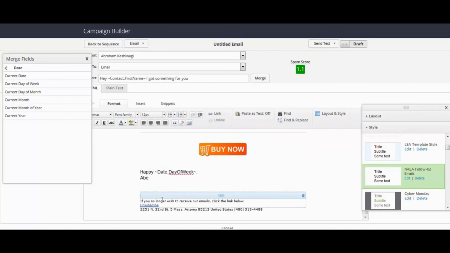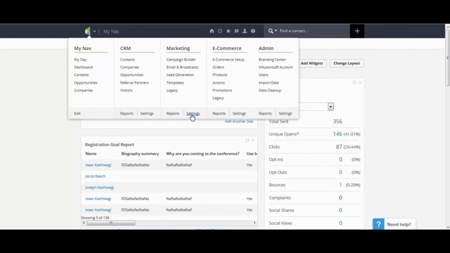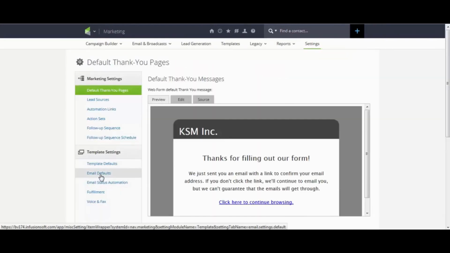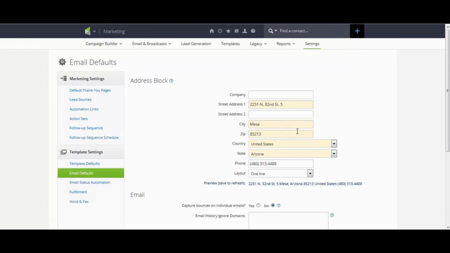The last thing is, at the very bottom, you're going to see an unsubscribe link, which has to be there by Spam Act Law, and an address. Most of the times, people will change addresses or have different numbers. You're going to want to go back to your dashboard, hover over the settings, marketing, click. The left-hand side, there's going to be an email defaults. Click to email defaults, and this is the address that if you change, it will change it inside of that email, along with the phone number.